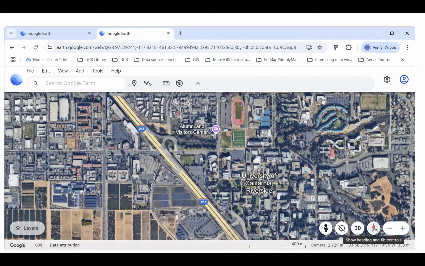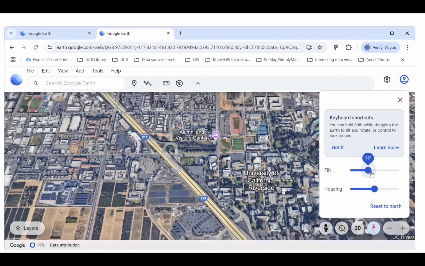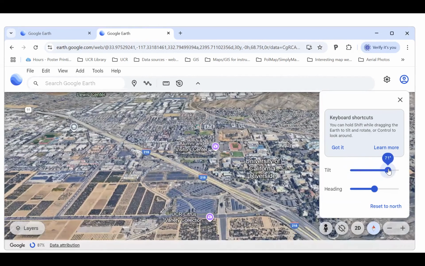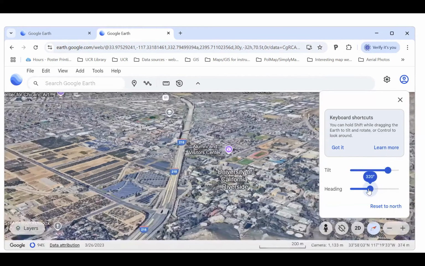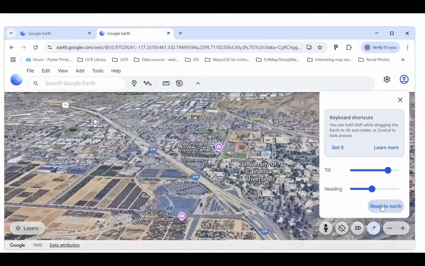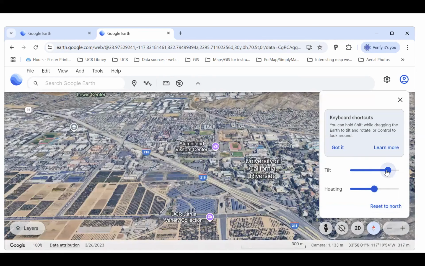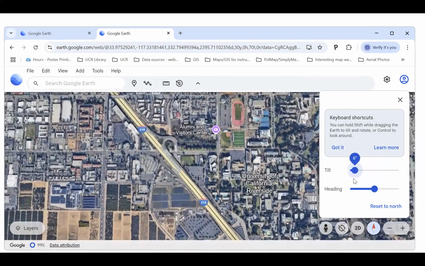What I'd rather use and what I recommend for you is to use this control. If I click on this thing that looks like a compass, it allows me to tilt the view, so we can go like this. And if you wanted to look in a direction other than north, you manipulate this. So that works pretty well. And then just to get back to north, you can just click this button. And of course, you can maneuver the tilt to however much you want.